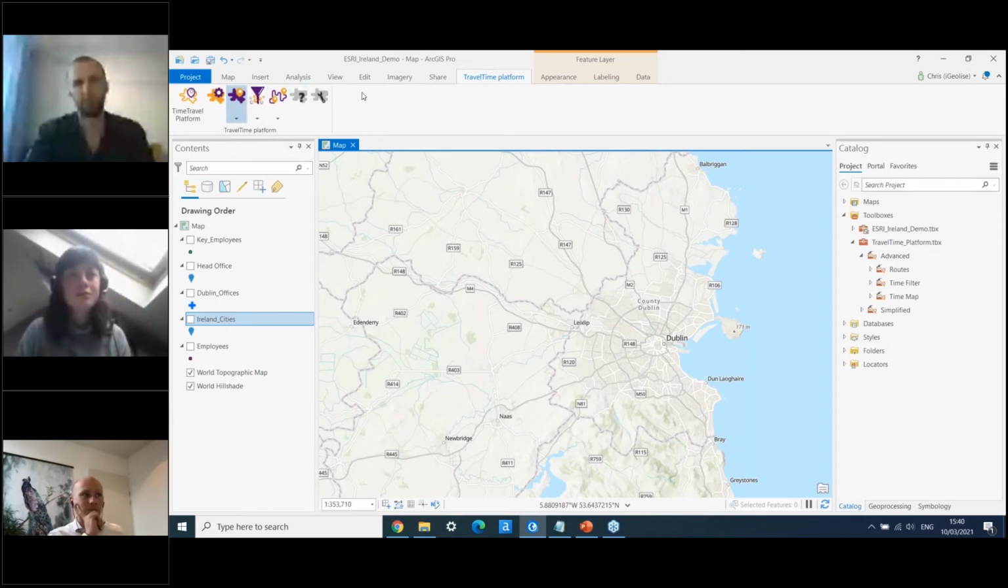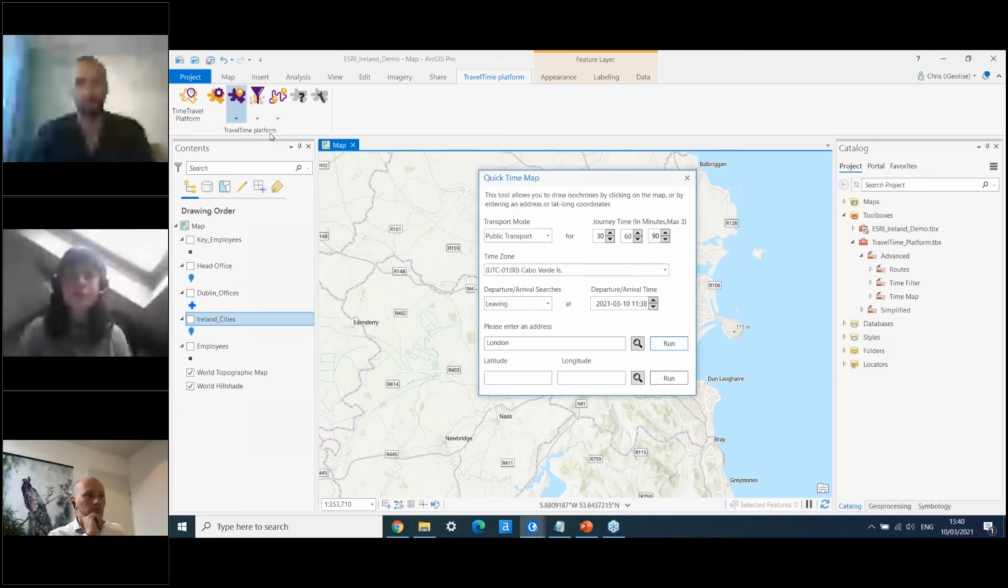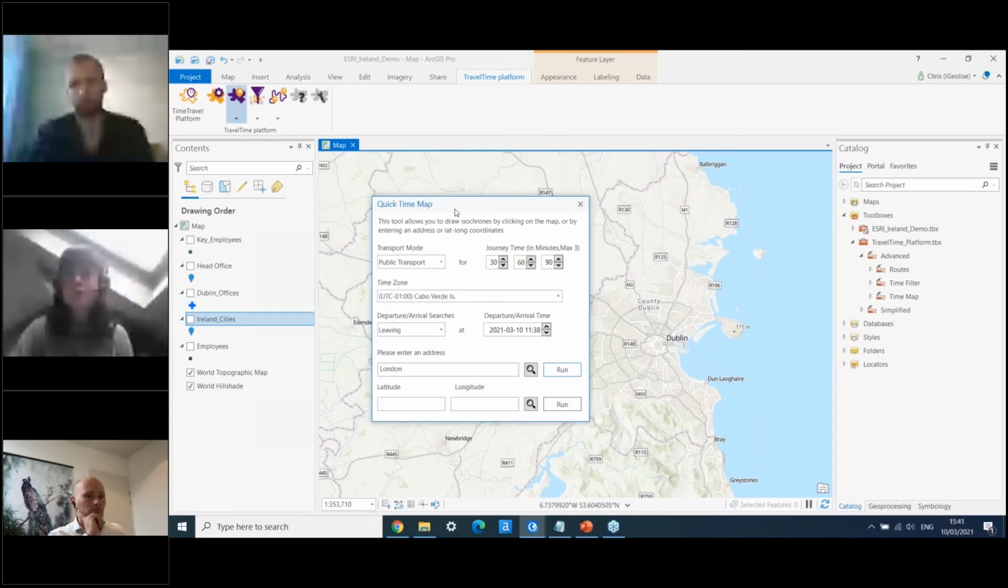So we have this set of tools up the top here. And the first one we're going to look at is this quick time map. This is just the easiest way to get up and running, creating isochrones without even having to add any layers of points or anything into Pro. So we can choose our means of transport. As I said, we're going to look at public transport mainly today. We can choose some time bands. So I'm going to do a 30-minute, a 60-minute, and a 90-minute isochrone.